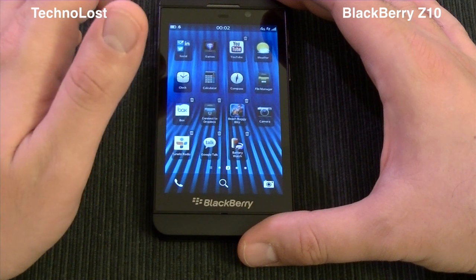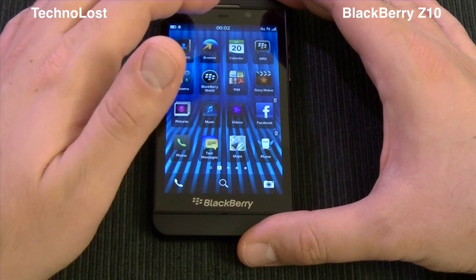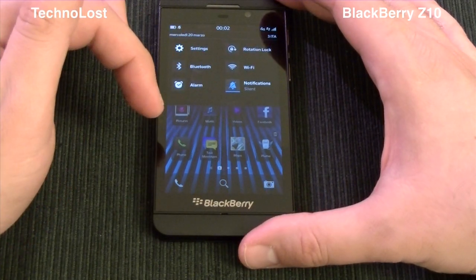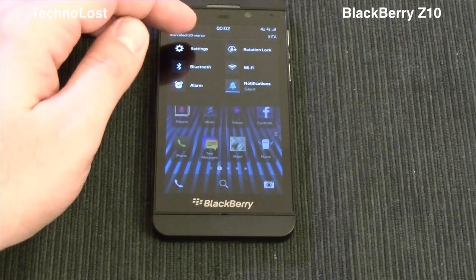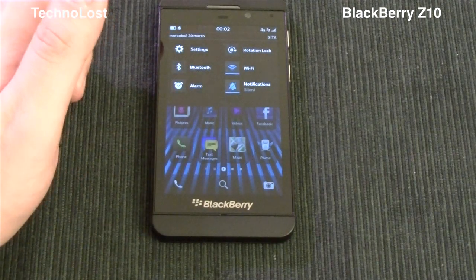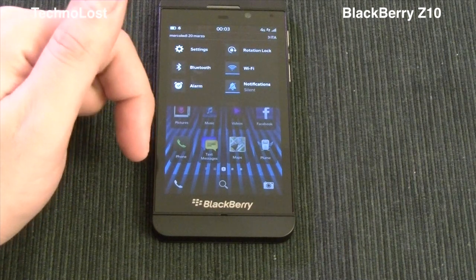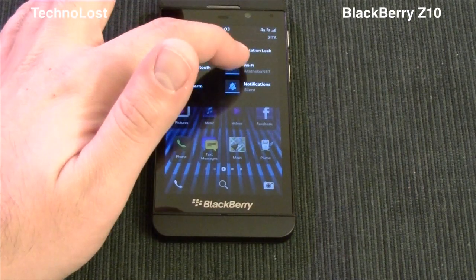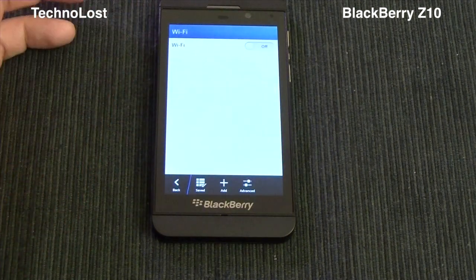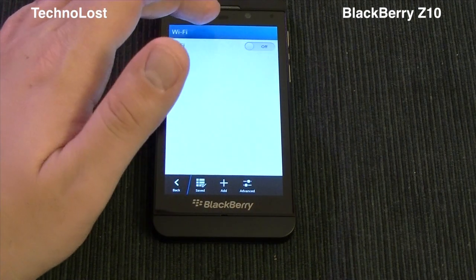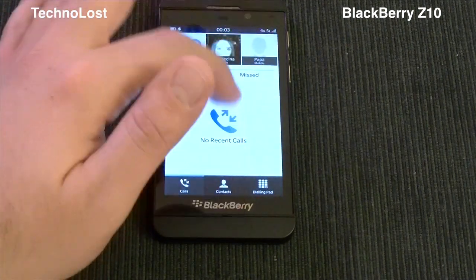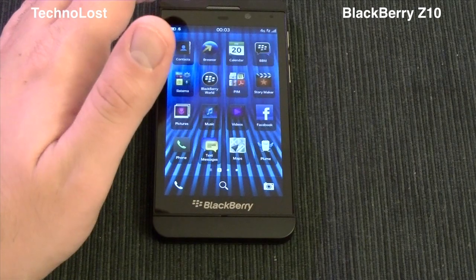What else? We can, for instance, as I showed you, recall the quick settings panel. This is interesting because on the side, if we select the icon, we have the on-off switch for the functionality behind the icon, while if we just touch the name here, we get directly into the dedicated menu. Very, very interesting way of implementing the quick settings panel.